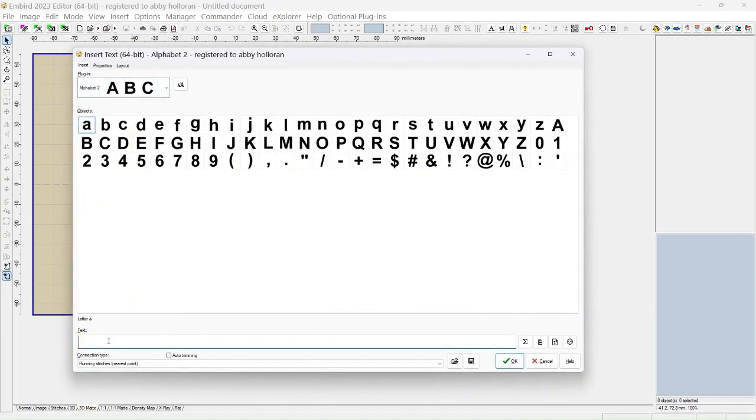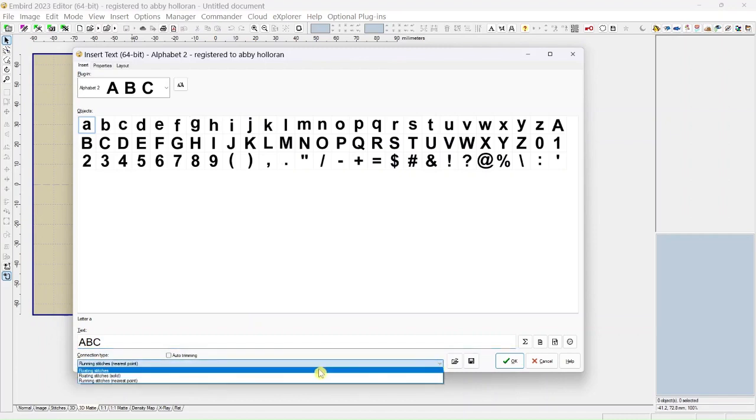So I'm going to go back up to font number 2. And so this is my text line, and it's kind of hard to see. There's not a lot of color delineation between the gray and the white, but I'm going to type in the capital letters A, B, and C. And so then the next thing I have to choose is how I want my letters to be connected. So I'm going to come to this drop down caret here, and I have my choice of floating stitches solid, and running stitches nearest point.